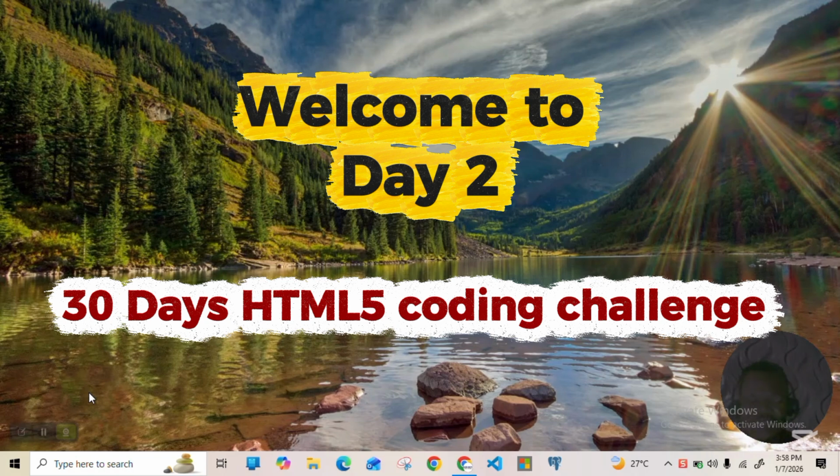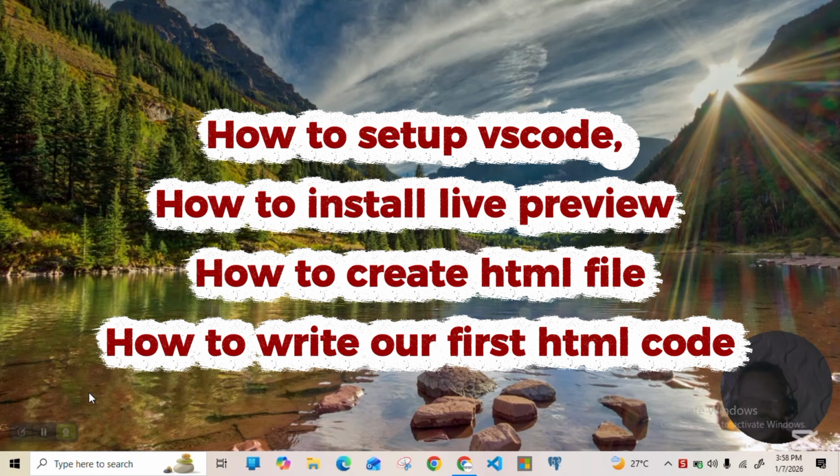Today is day 2, and we are going to learn how to set up our tools, our text editor, and the extension that we need. And also, we're going to learn how to create our first HTML file. And lastly, we're going to write our first HTML code. Wow. So it's going to be an awesome lesson for us today. And I want each and every one of you to follow along as we start.